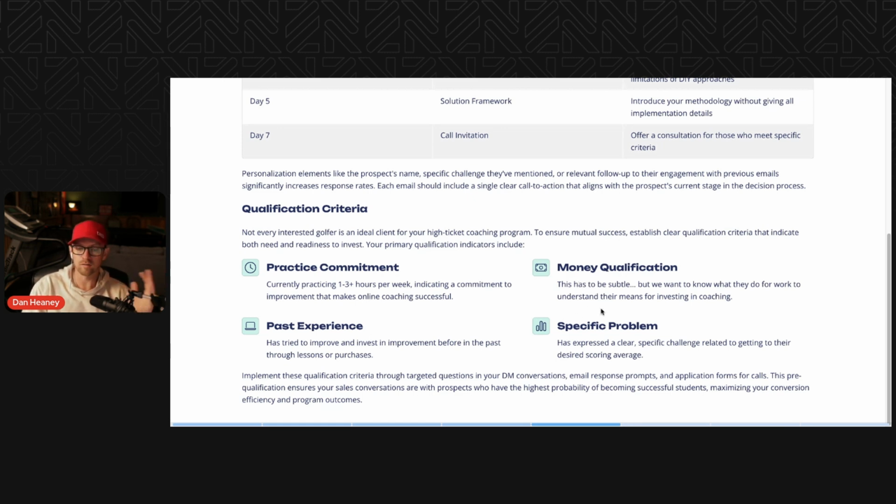And then we want to understand their specific problem. So what are they dealing with? And is that a problem that we can solve? And those things, if we figure out those 4 things, we can really have a great idea of if this is a qualified prospect or not.